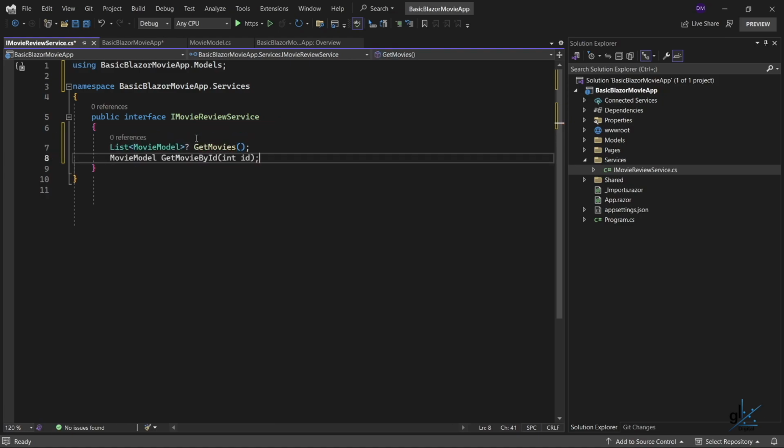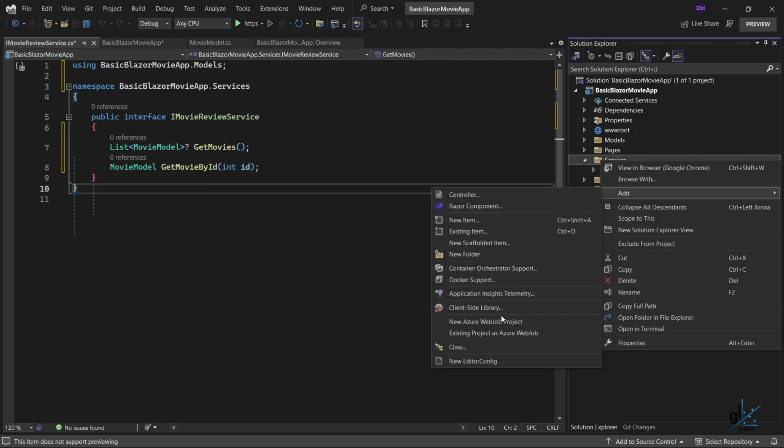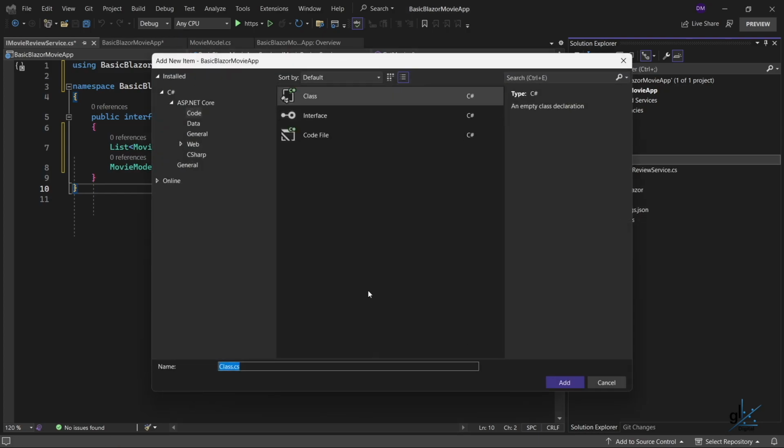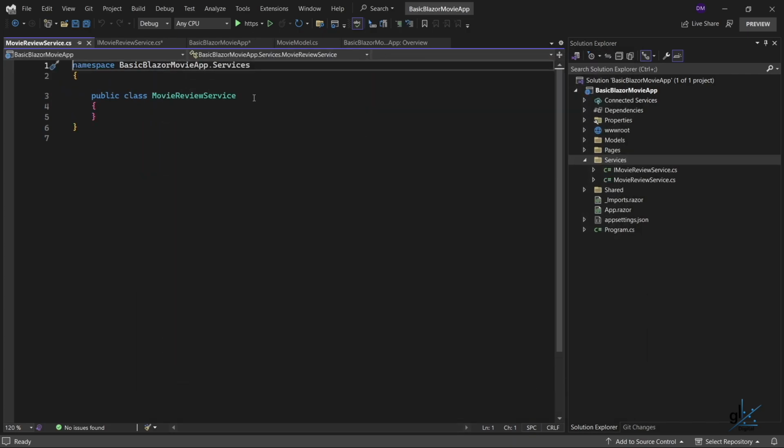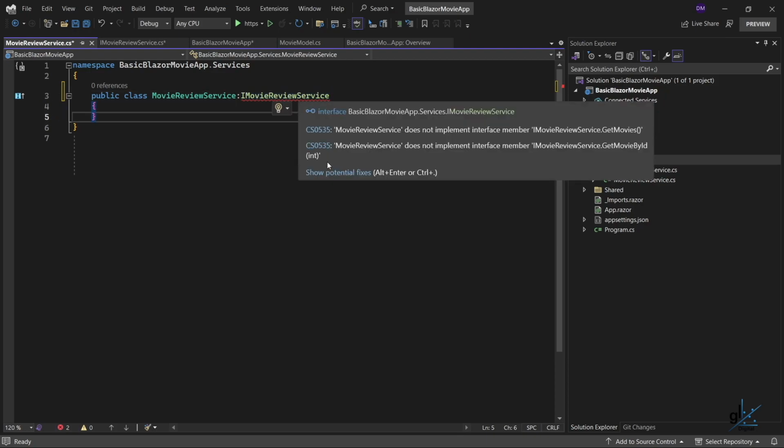Let's create a method signature for a method named GetMovieById. This method contains one parameter of the integer data type, which denotes the ID for a specific movie. This method returns the movie model object pertaining to the ID passed in as an argument. Let's create a C# class named MovieReviewService. Let's create default code stubs for the IMovieReviewService interface like this.